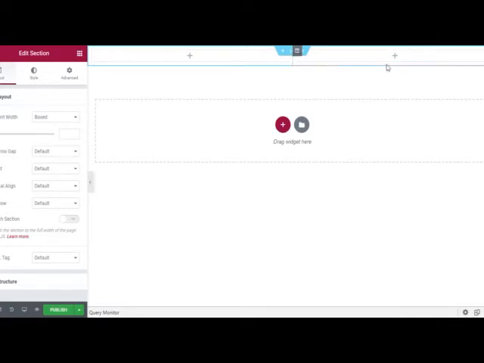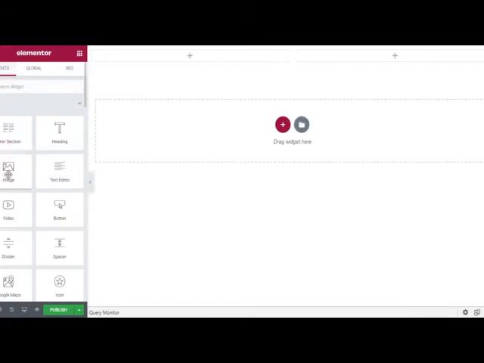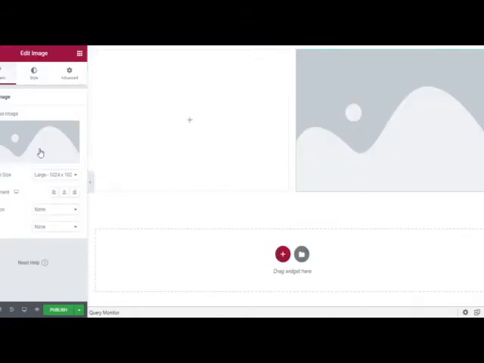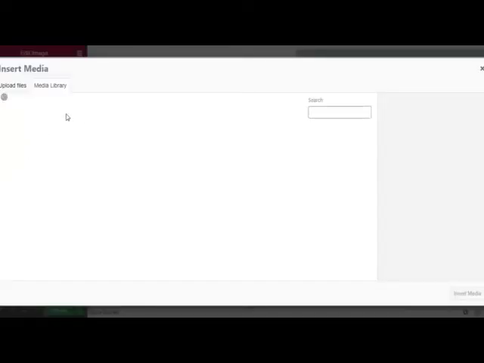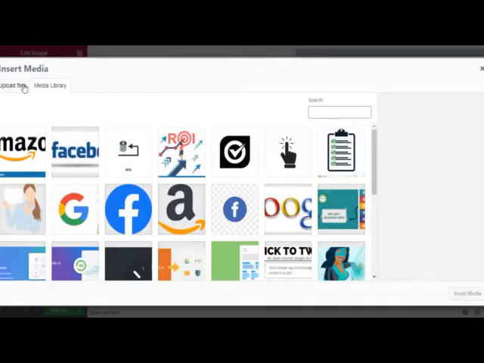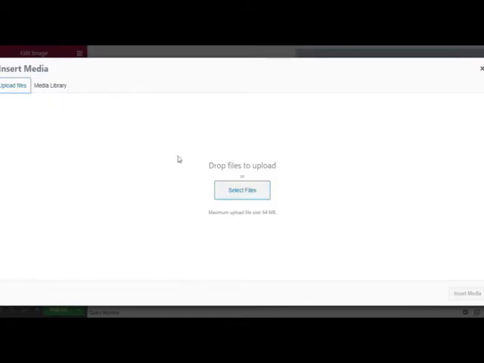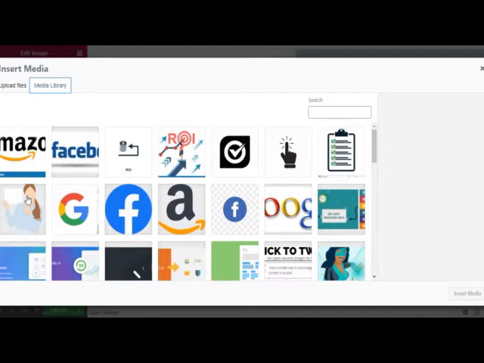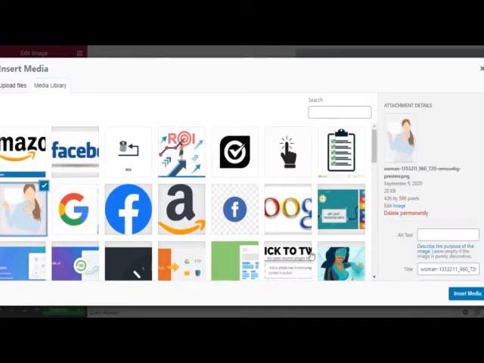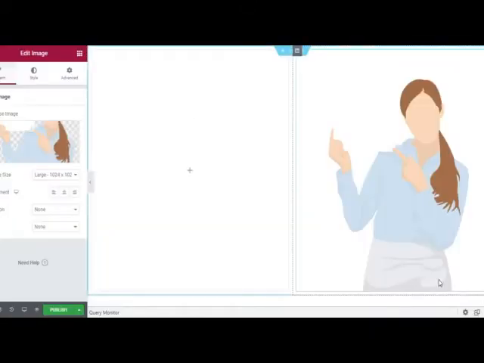Let's add an image here. Click on this box, drag the image here, put it there. I'm going to select the image. If you don't have any images in your media library, you can click on upload, then select files, then navigate to wherever you store your image. We are going to click the media library because I already have it installed. Click on this image right here, then insert the media.